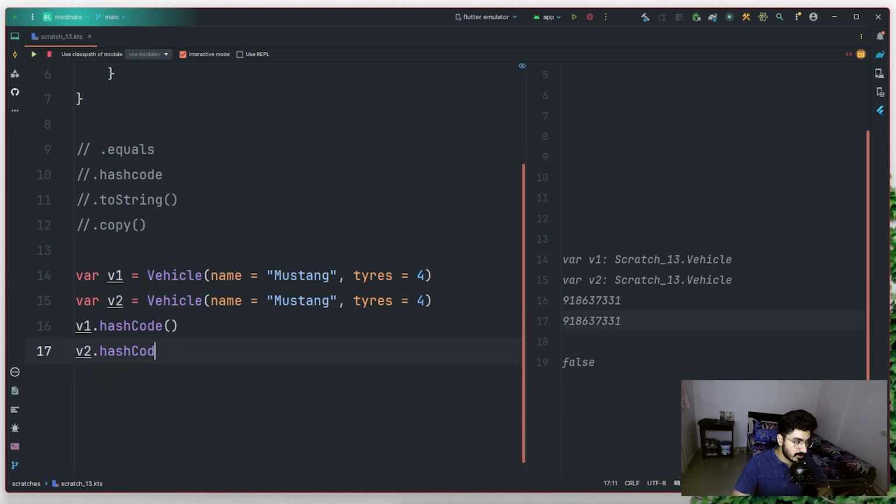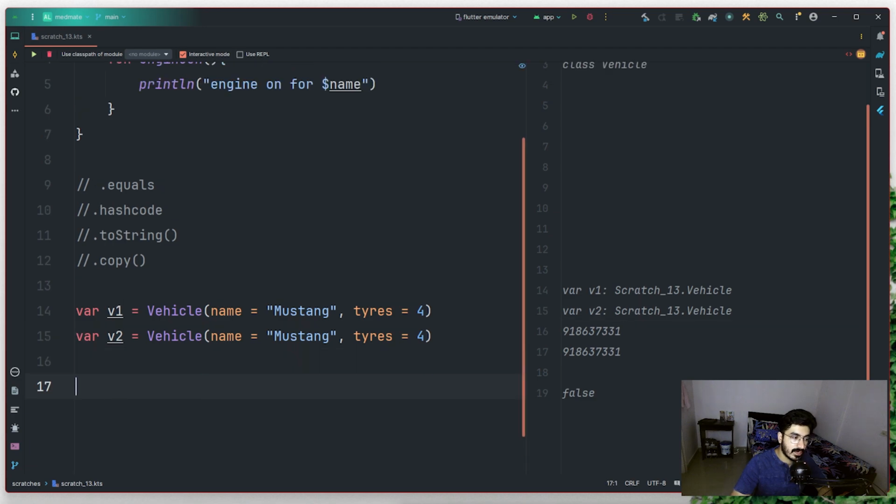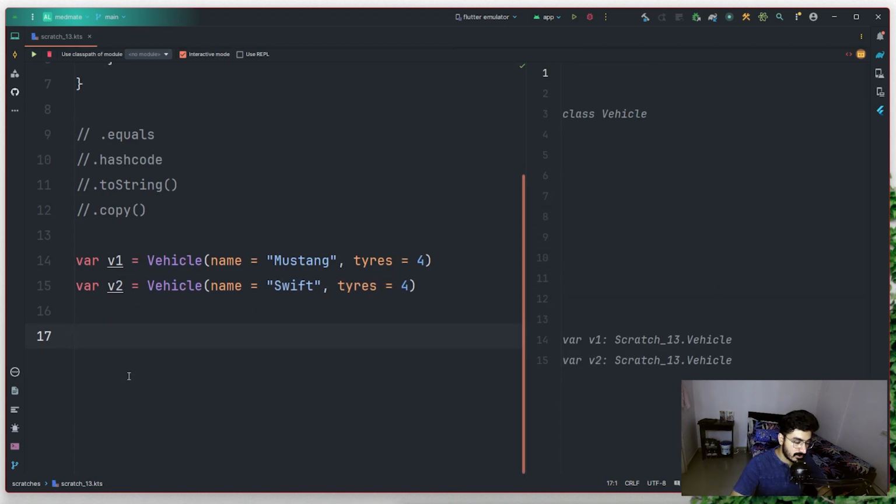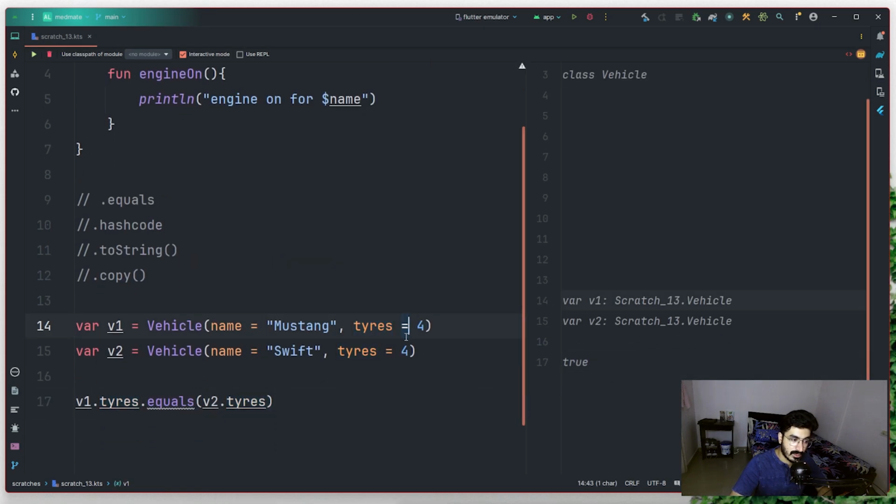Now let's try to actually access variables inside of this particular vehicle class and then compare the values. Okay, let's just make it Swift and tires still remains 4. Okay, and we will say v1 dot equals v2. What happens here is false. Of course the values are different. We'll say v1 dot tires dot equals v2 dot tires. True. The tires are equal, so it is checking whether the tires of these two data classes are equal or not.